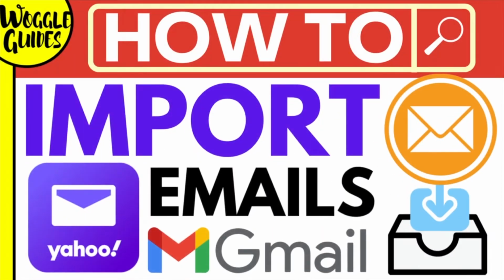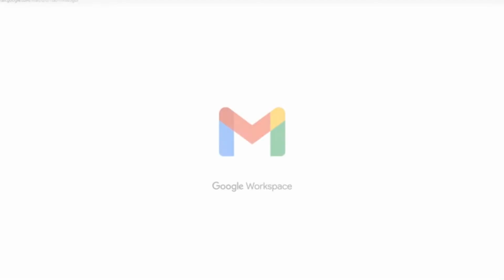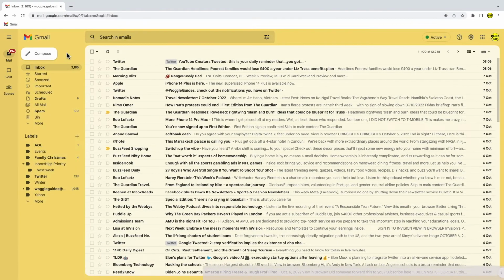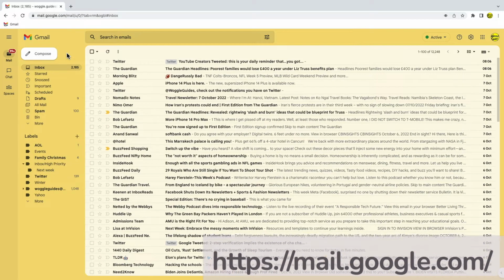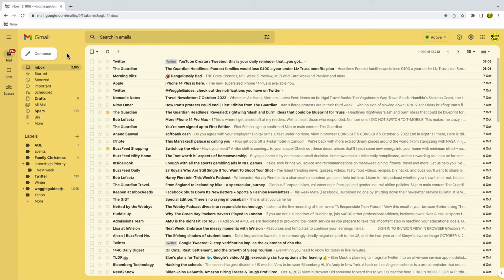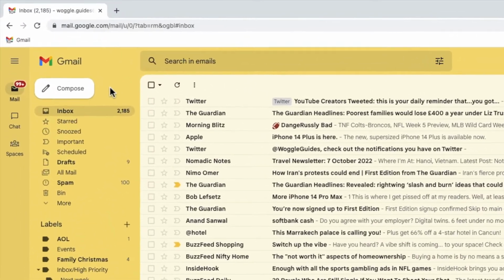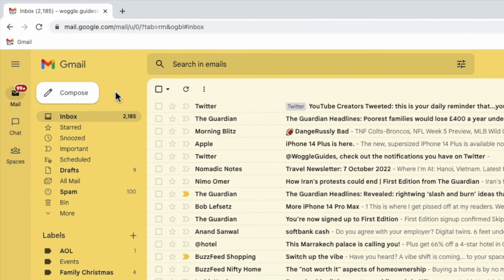In this guide, I'll explain how you can import Yahoo emails into Gmail. Let's get straight into it. I'm logged into Google and I'm in my Gmail inbox. You can choose to import all of your Yahoo emails to Gmail using a dedicated email import process. This will only add historical emails, however, plus any emails received in the next 30 days in your Yahoo account.